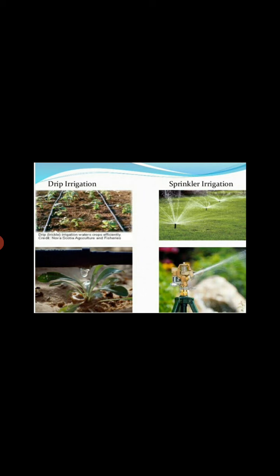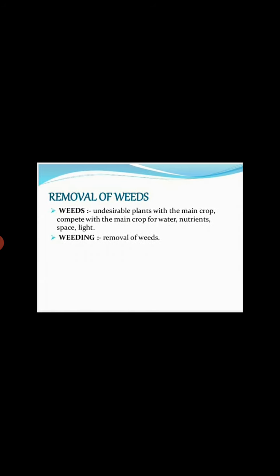Sprinkler irrigation method you can also see. Especially these methods are used in those areas where the supply of water is limited. So these methods are very efficient methods for irrigation.